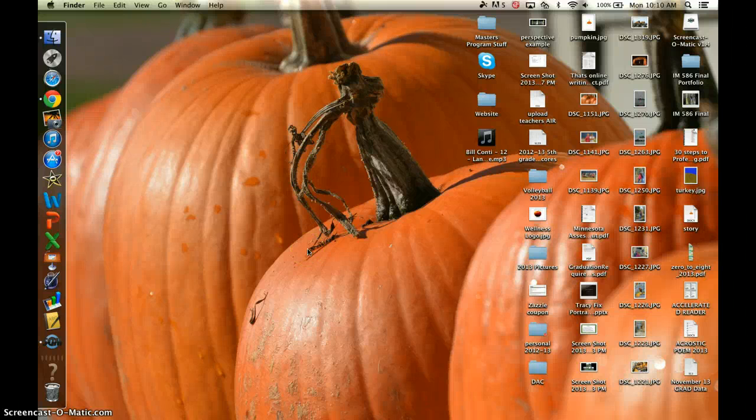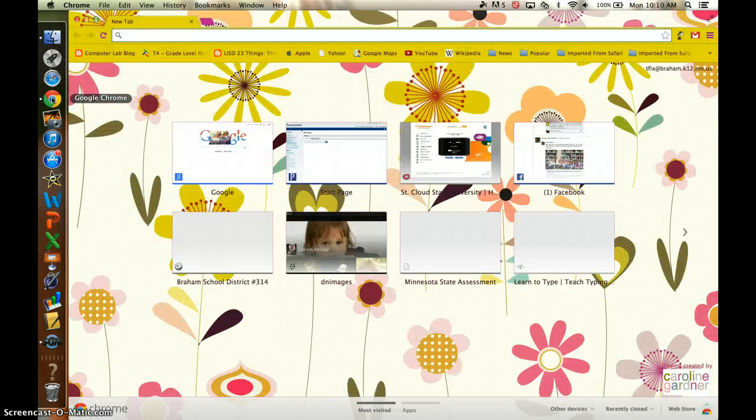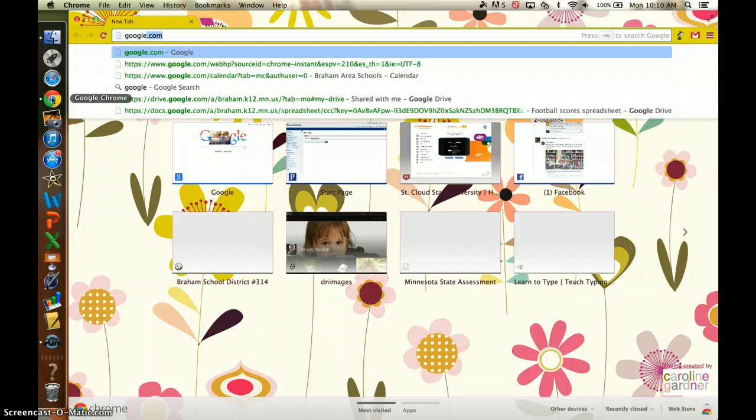Hey everyone, I'm going to show you today how to get to your calendar and use it in a couple of different ways. The first thing you'll want to do is launch a web browser. That could be Google Chrome or Safari. I'm a Google Chrome user, so I'm going to launch that. And today I'm going to go to google.com.